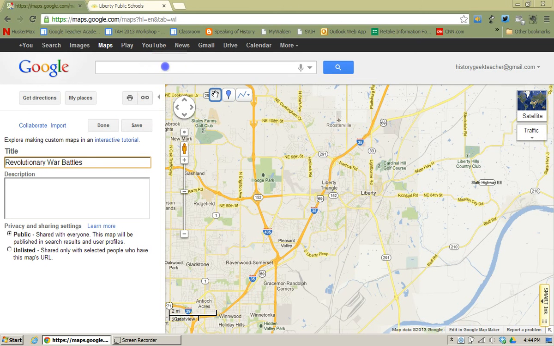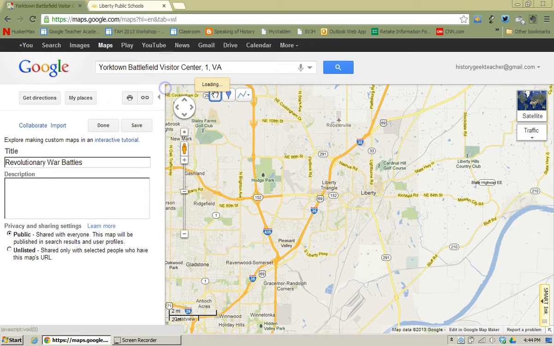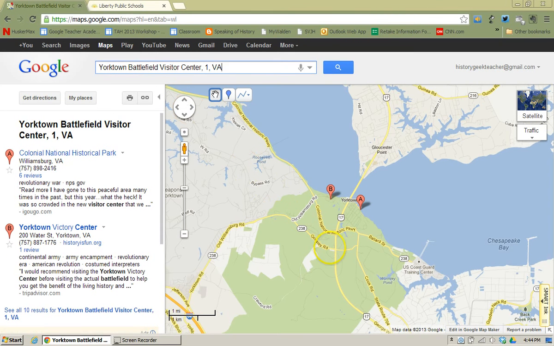Now, on the top, I'm going to add the Battle of Yorktown to my map. So I'm going to type in Yorktown Battlefield. And as I type it in, Google tells me that I can go directly to the Yorktown Battlefield Visitor Center in Virginia. So once I find that on the map, I'm going to see that there is a historic park here, and this is the Yorktown Victory Center.